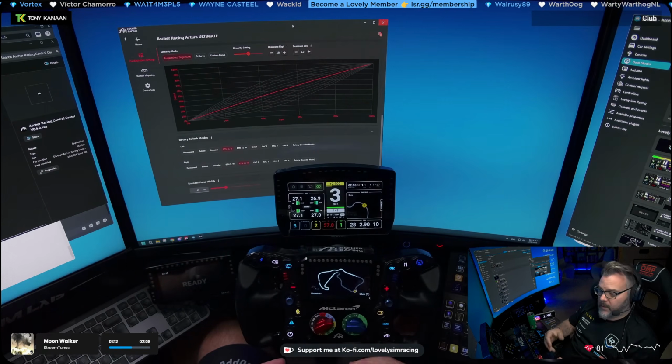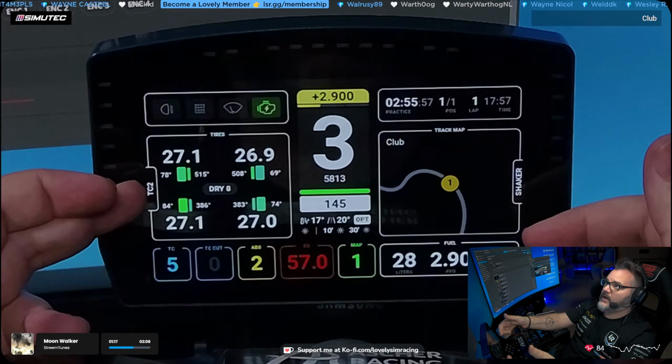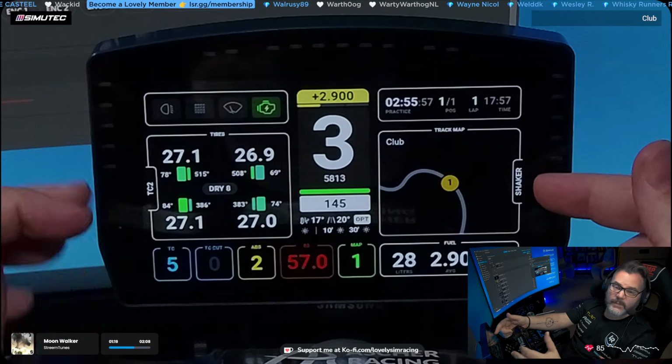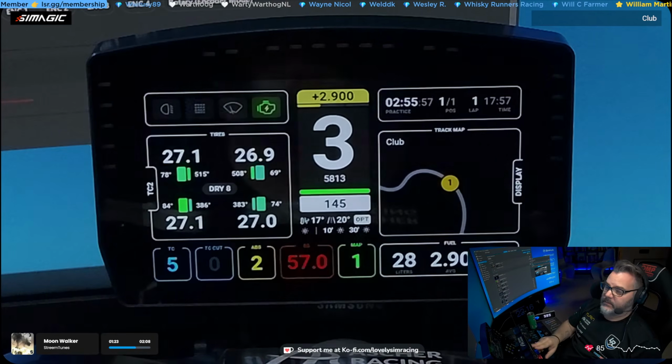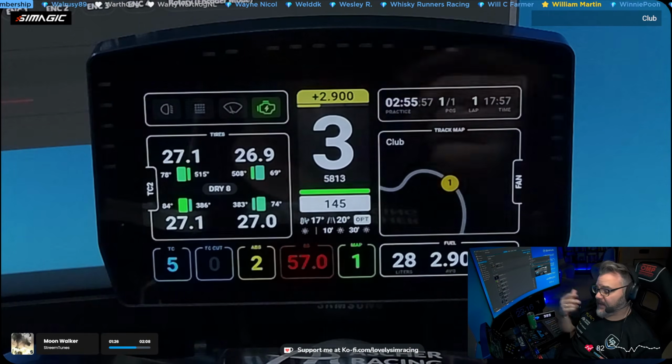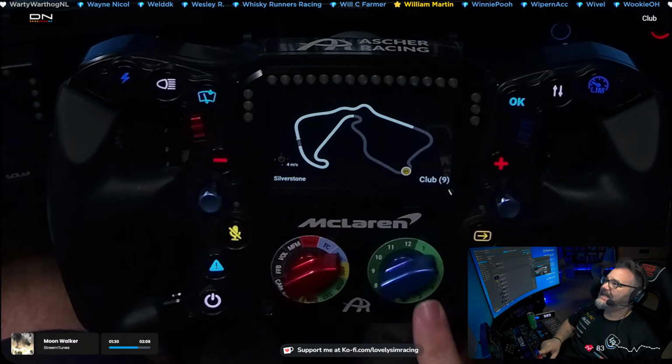And now you know that, as you can see in the DDU, the left dial controls traction control 2, and the right dial now controls my shaker. Base shaker, whatever. It could be display, could be anything. And in fact, because you have these on your dashboard, you don't need to have any labels.